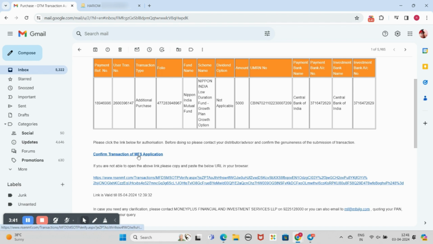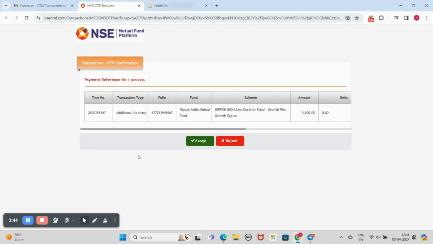Clicking on any of these links would open a page wherein you again find the details of your transaction and an option to either accept or reject the order. Accepting the same would successfully execute your additional purchase.